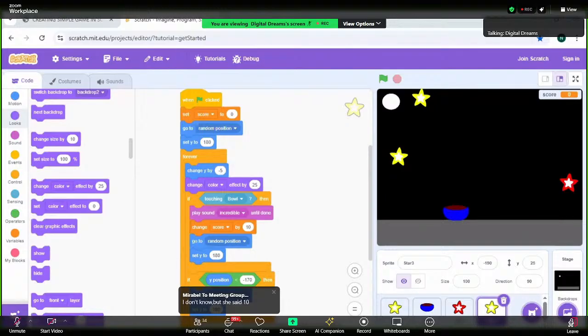So go and get our forever, get your forever, drag it and drop it under. Then you get me your change Y by, to make it fun. Change Y by, place it inside your forever loop. And you change this 10 to -5. Change Y by -5. And now we need to do something else, right?